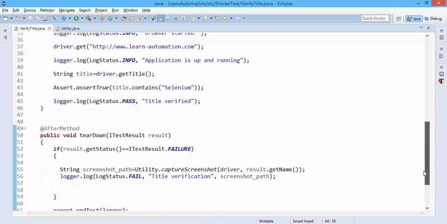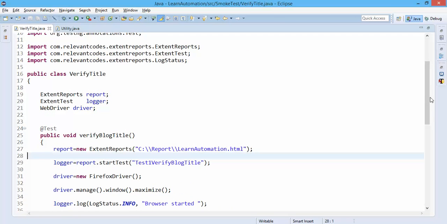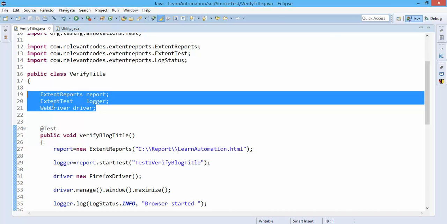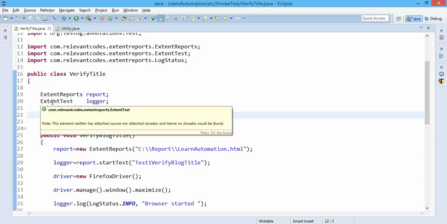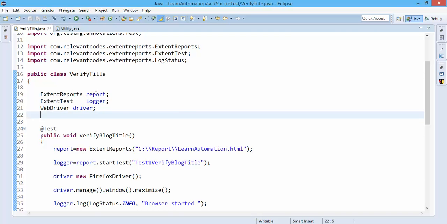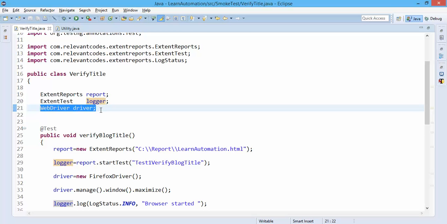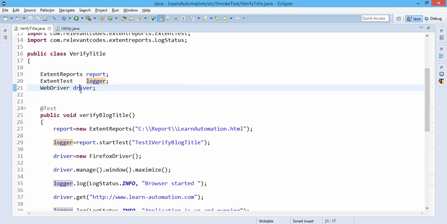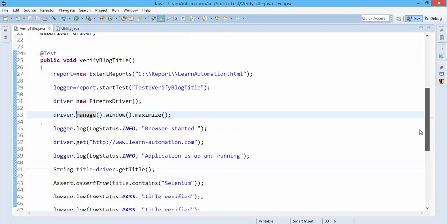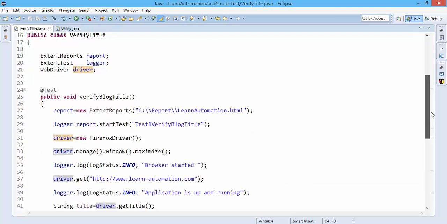Okay guys, so let's run this. Let me do a quick recap of what we did here. We created three global variables. ExtentReports and ExtentTest are two classes that come from the jar file that we downloaded. So I created two global variables: one is report, one is the logger. I created a global variable for WebDriver as well, so that I can use it across my tests. You can see I'm using this driver in this method, and I'm using driver in this method as well. That's the reason I created this as a global variable.